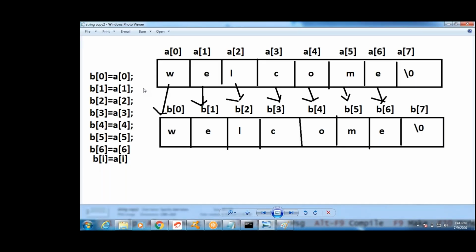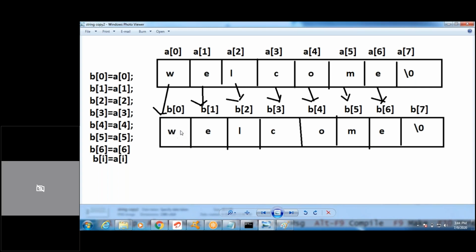Yeah, guys, this is string copy. I entered welcome, right? Welcome: a of 0, a of 1, a of 2, a of 3, a of 4, a of 5, a of 6, and a of 7 also. The W, you should copy into which location? B of 0, B of 1, B of 2, B of 3, B of 4, B of 5, B of 6, B of 7. Right, like this. B of 0 equals A of 0. And this is B of 1.